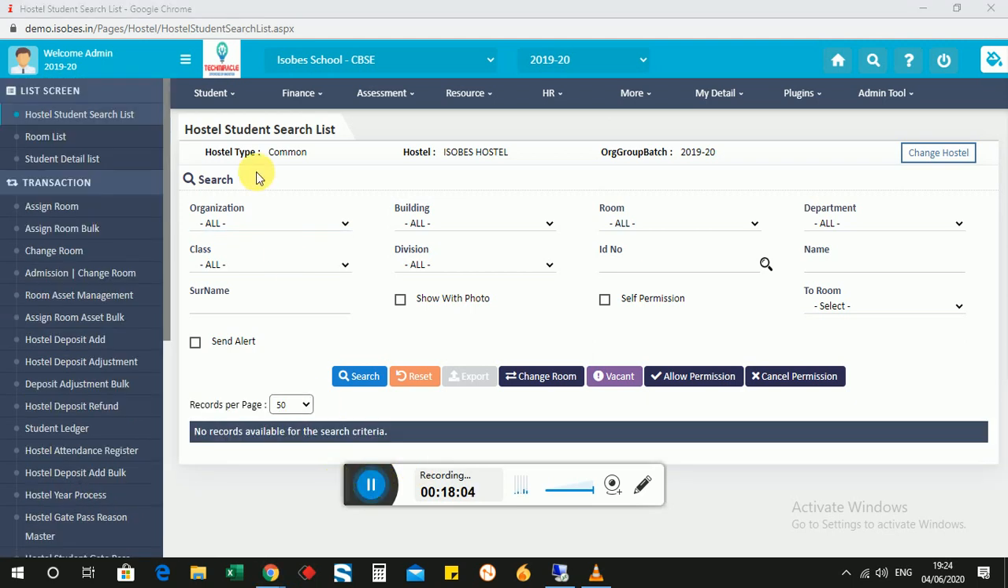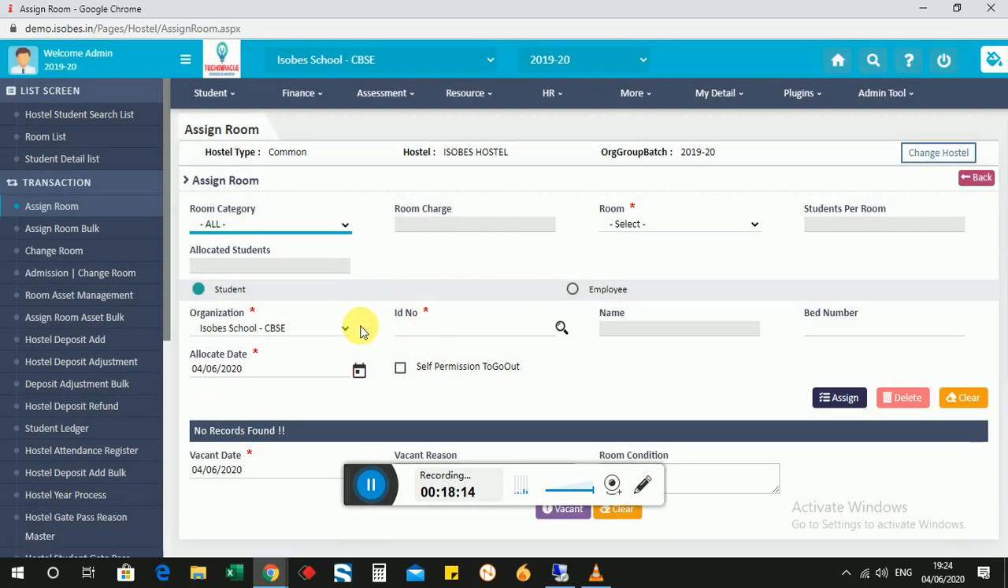We have a hostel student search list over here, wherein we can search the list of all the students staying in the hostel by clicking on the search. Here we have the assign room option, wherein we can assign the rooms to the student as well as employee.